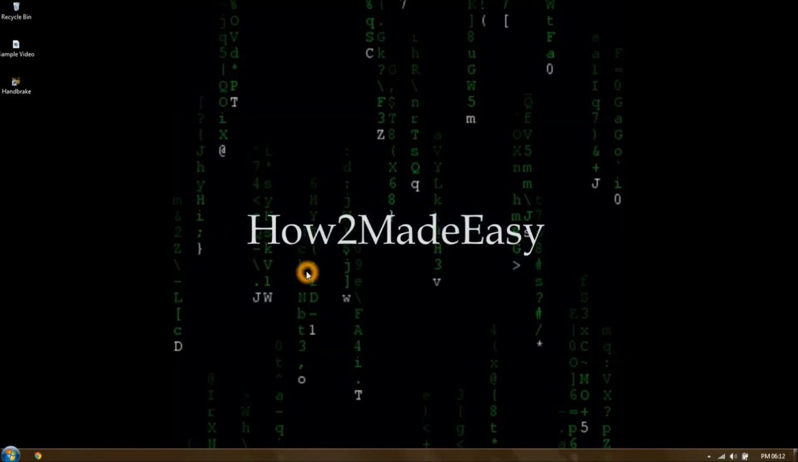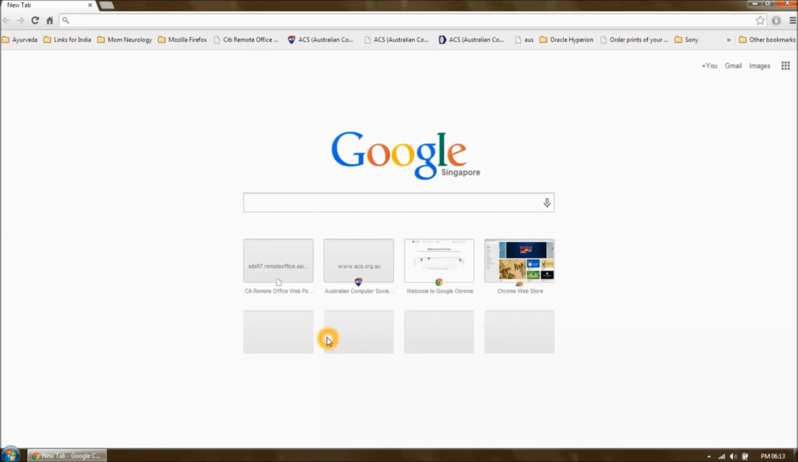Today I'm going to talk about how to compress a video file. You know, most of the time it happens with us that we get a video file which is too huge in size and it becomes difficult for us to maintain it and even to transport it, right? So I'm going to show you how to compress the size of a video file using a software called Handbrake.